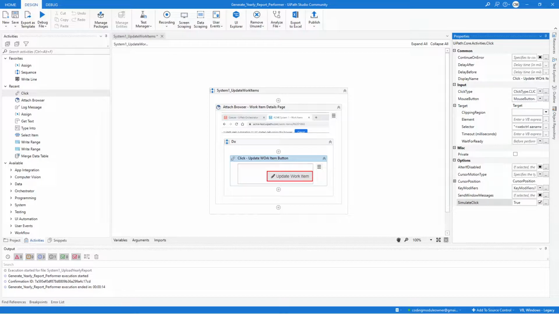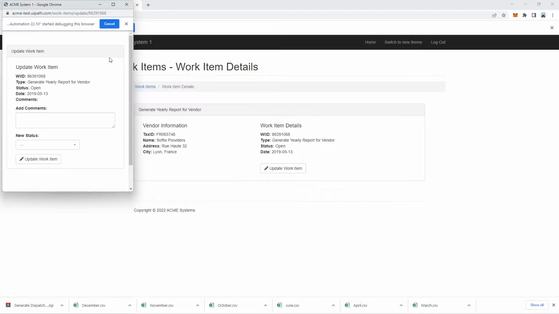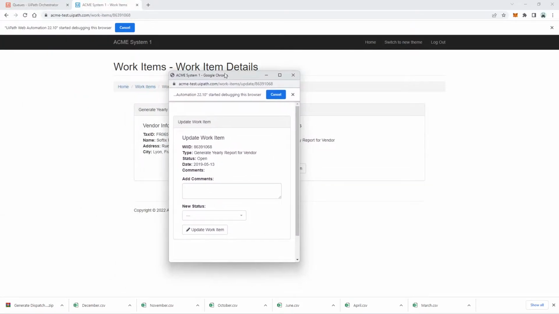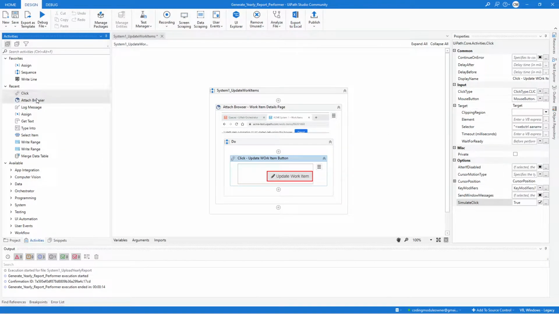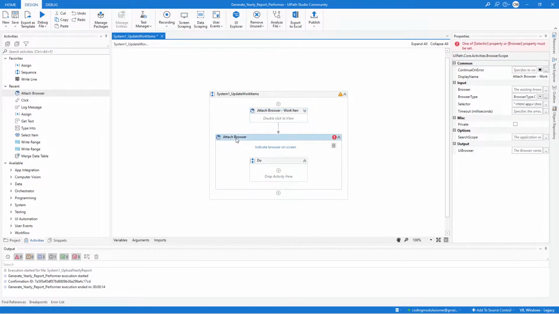Next, after we click that button, this window will show up, and we need to use another attached browser activity because the selector of this window is different compared to the first System1 window. So in the UiPath Studio, again, let's add an attached browser activity next to the first attached browser activity. Let's collapse this first, and this will be for the update work item pop-up.